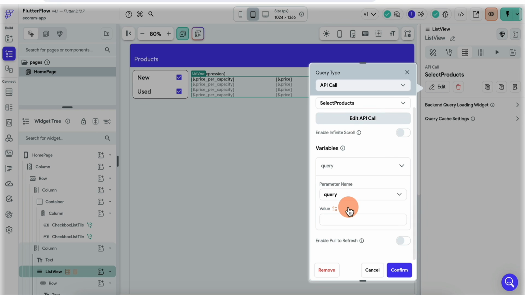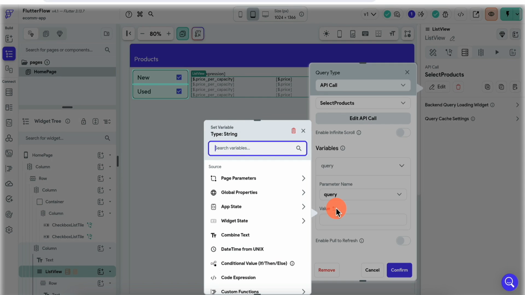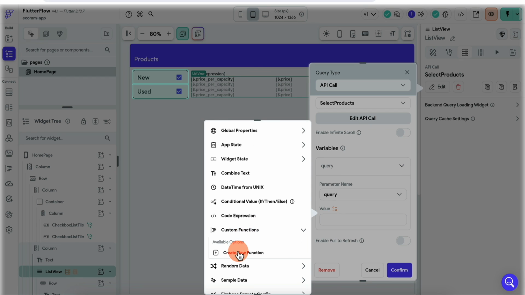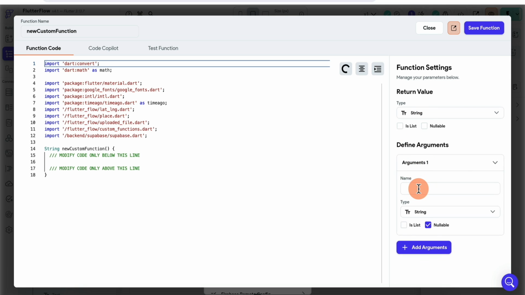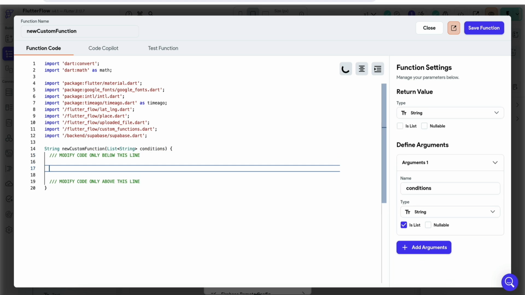Okay, and so for that we need a custom function. So we're going to click here and create a custom function, and this custom function is going to return a string, which is our query string for the API, but it's going to accept a list of strings, and this is going to be called conditions. These conditions essentially are our app state. Remember, our app state is a list of strings, a list of conditions. And here I'm just going to put return empty, so that we can save it.